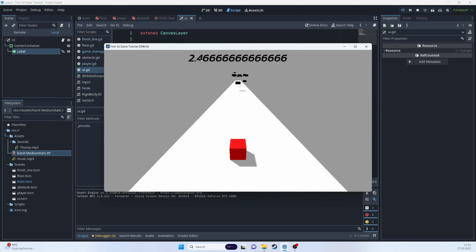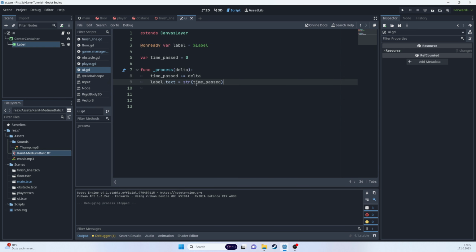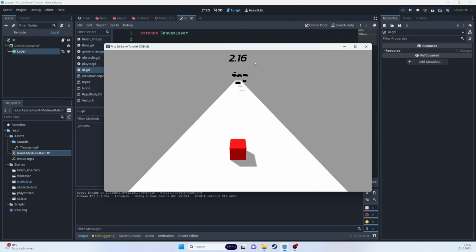Okay, this doesn't really look good, right? What I would like to have is the text to be displayed with 2 decimal places. And I can do that by using string interpolation in GDScript. So I can say %.2f and then % time passed. So this basically means create a text that has 2 decimal places as a float from the variable time passed. This looks way better, right?